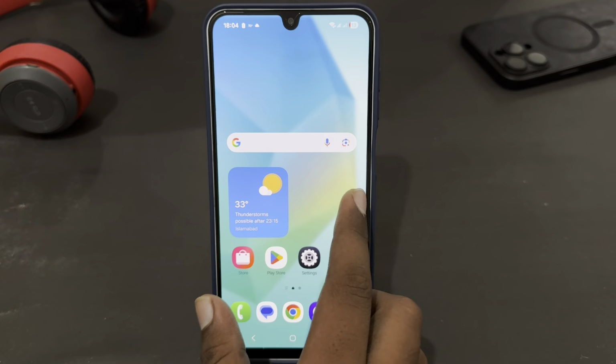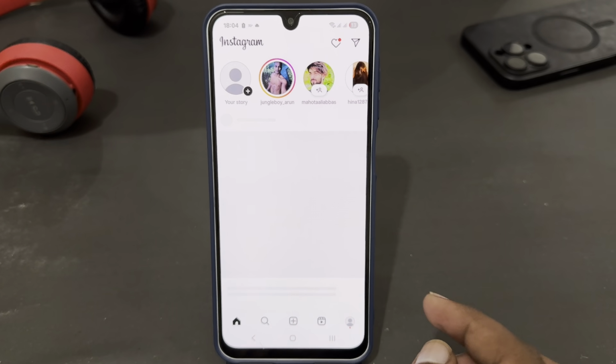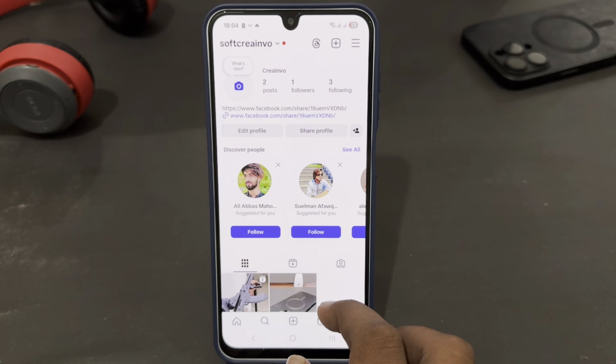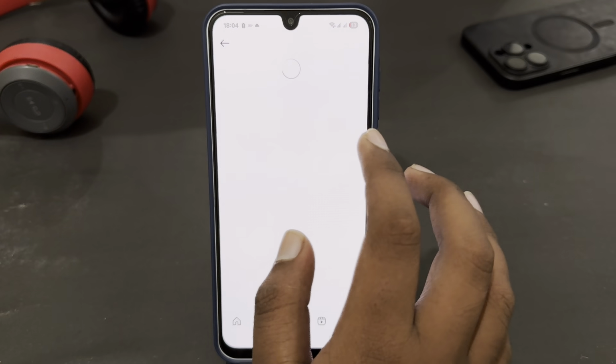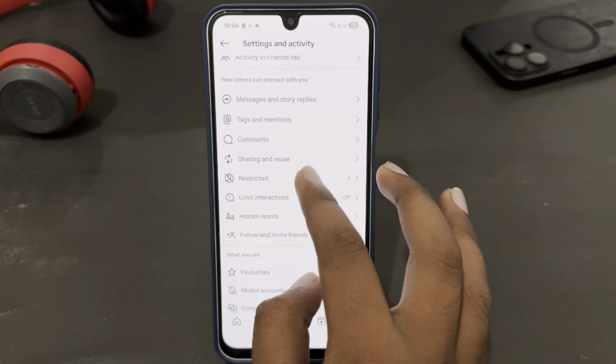You have to simply open up your Instagram app and here just tap on your profile in the bottom right corner. Then select the three horizontal lines in the top right corner, and from here you have to simply scroll down and look for message and story replies.